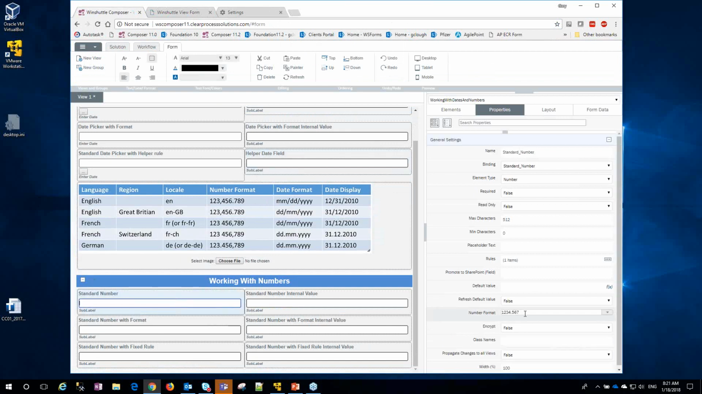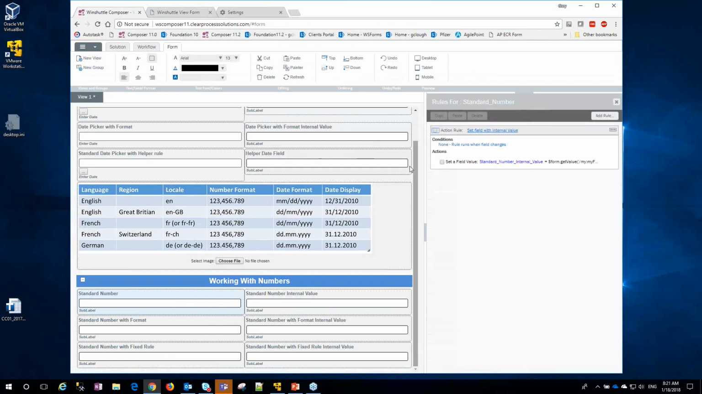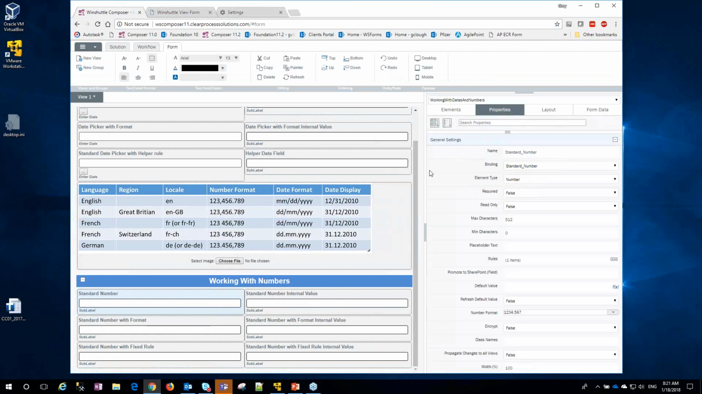I have it set to the default format that Composer uses, which is no 1000 separator and 3 decimal places. So this will show you what the internal representation is, because I have another rule on here that does the exact same thing. It just sets this text field to the representation of what this number element has. And I did that for this one.